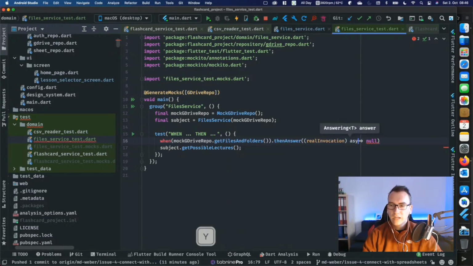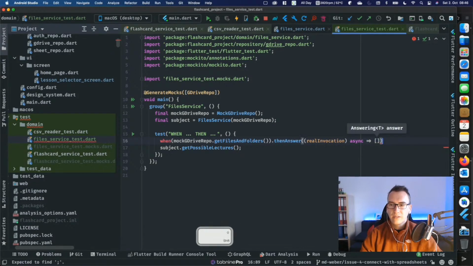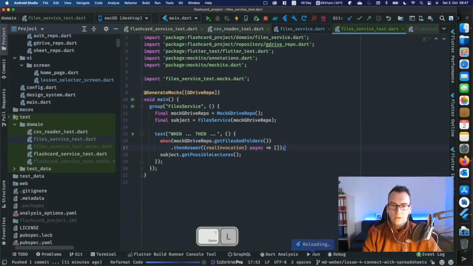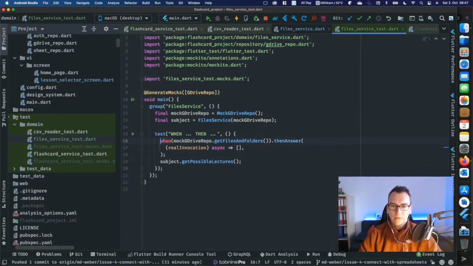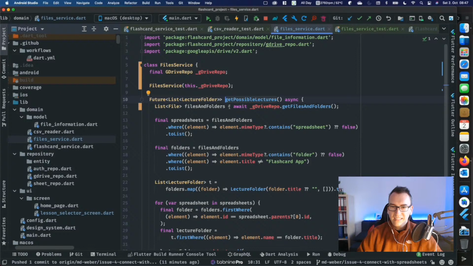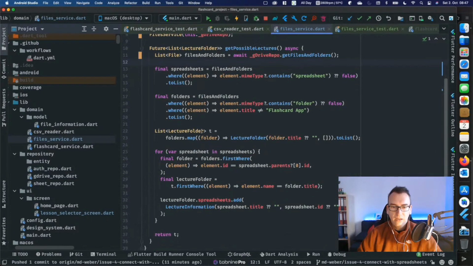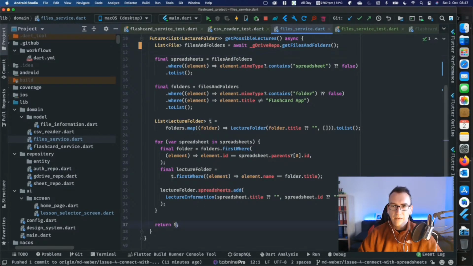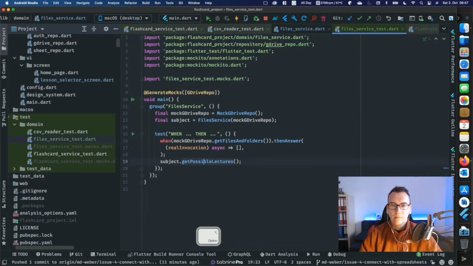And this is the real invocation that I can make asynchronous. And now I can answer with whatever I need. So for example, an empty list in my case. Good. So if this is an empty list, then we answer when we call this method here from the mock G drive repository inside of the file service that is currently under test. When we go here inside, this happens exactly at this point in time. So if we call this method, then we have to return something specific. And if we return nothing, what would happen is that we receive an empty list. So that would be our assumption at the moment.